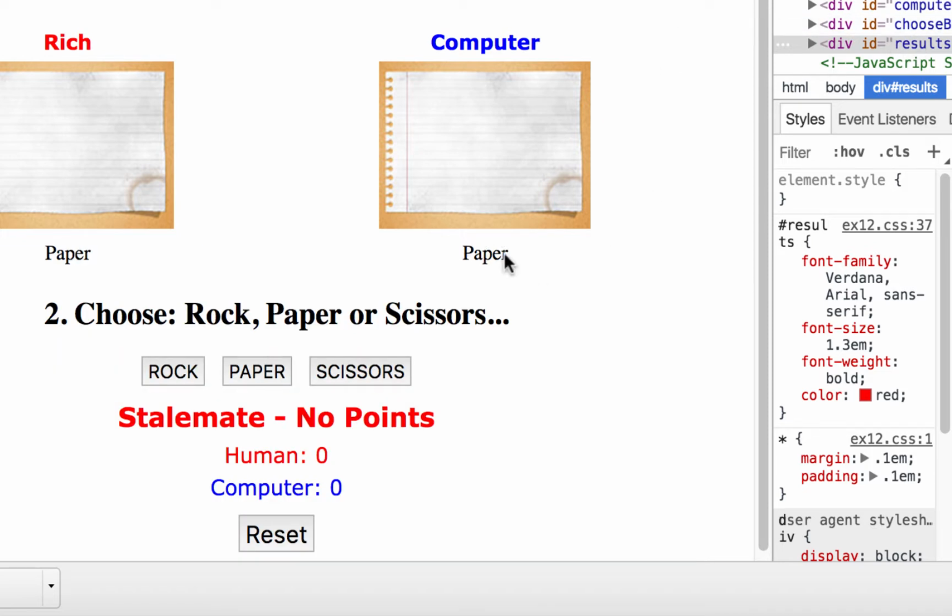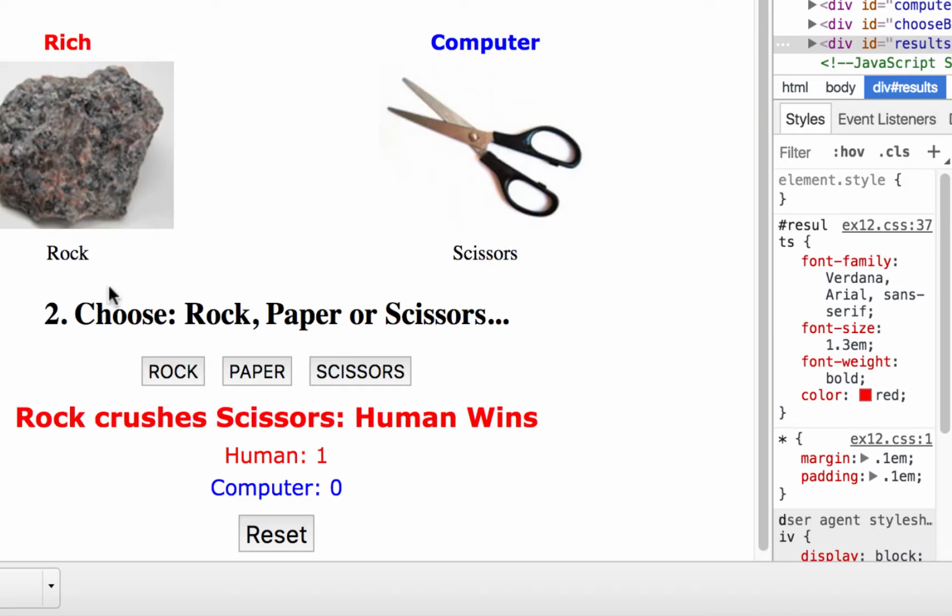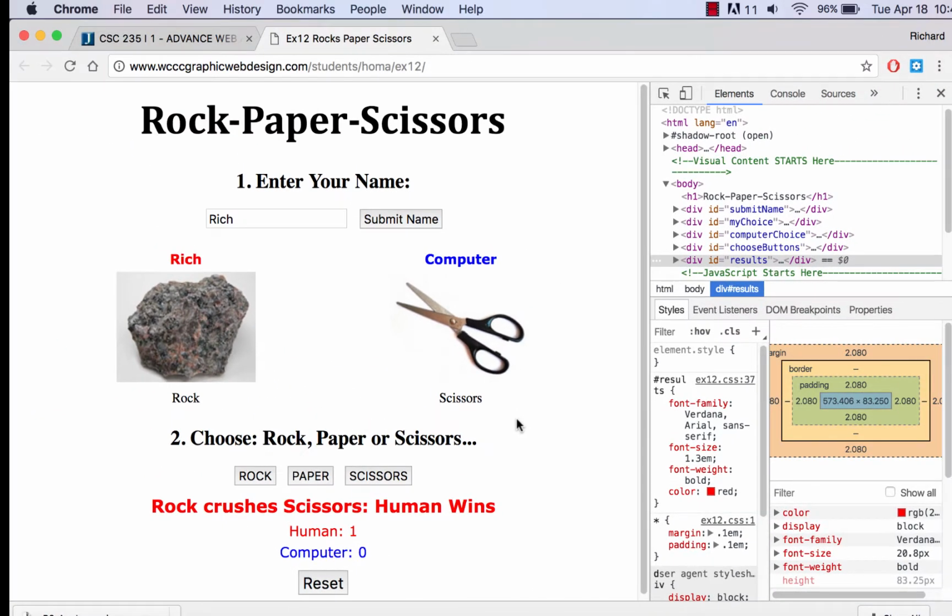Notice there's just a little label, and in case you didn't know, this says paper, this says rock, that says scissors. So it's just little labels under here that help out as well. So that's our game. It's a simple game, but you'll see it's a lot of code. So what I'm going to do is go to Atom.